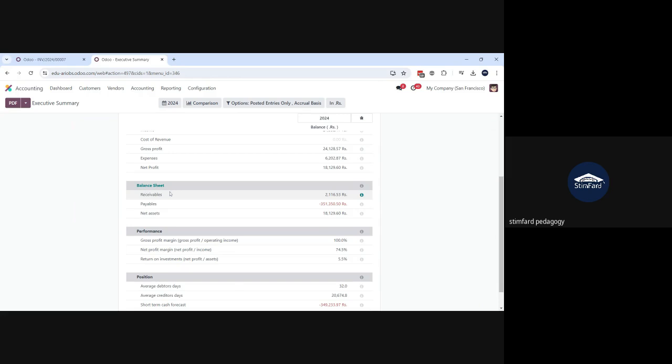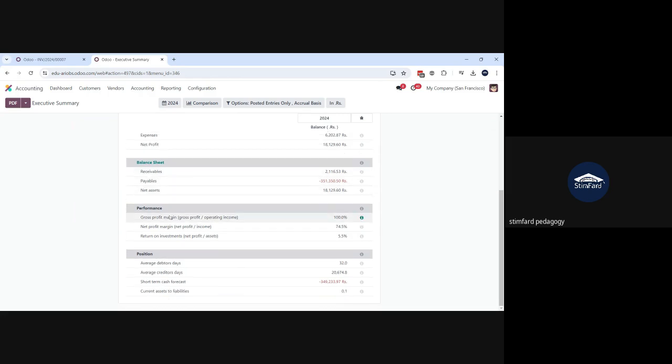Under the balance sheet, it is showing you receivable for that period, payable for that period, and the net assets for that period. Under the performance, it is showing you some ratios: gross profit margin, gross profit over operating income ratio, net profit margin over income ratio, and then return on investment ratio. And then under the position, it is showing you average debtor days, average creditor days, short-term cash forecast, and current assets to liabilities.